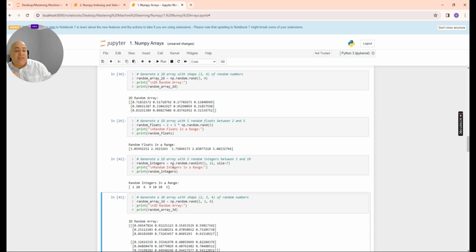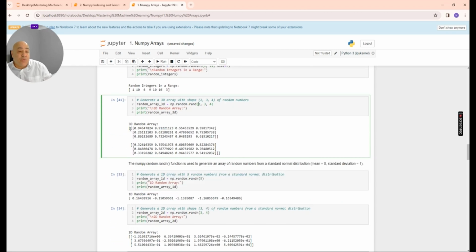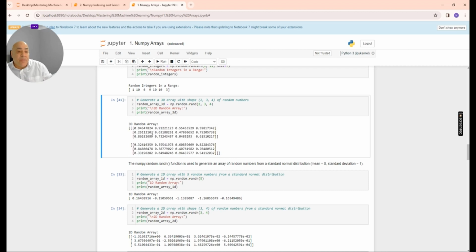Now, we saw how to create a two-dimensional array. Let's create a three-dimensional array. To create a three-dimensional array using rand, which is the method we have used before, I tell it how it's going to create this for me. It's going to create 2 arrays. We can say this is one array, and this is another array, and I want them to be within one array. So it's 2 by 3.